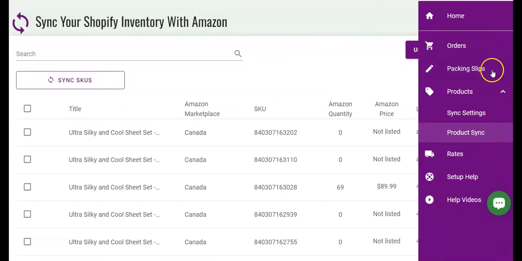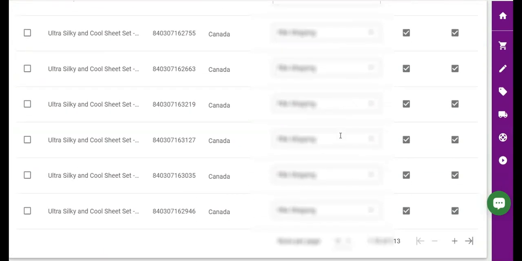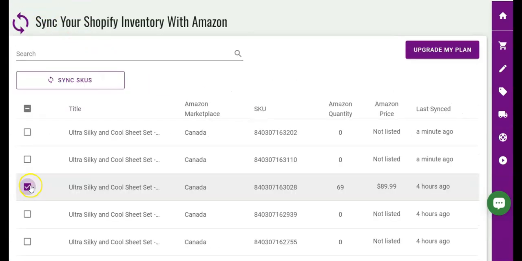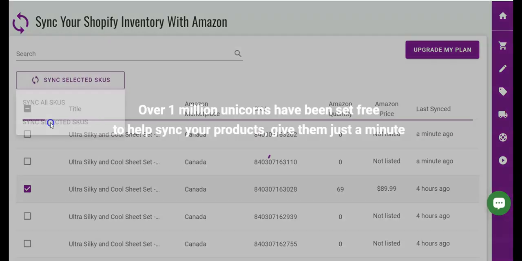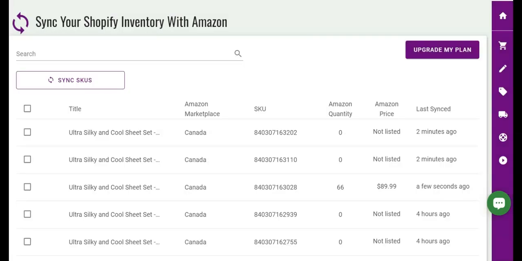And remember, your sync settings that you set up prior will dictate which SKUs and data for said SKUs will sync in the app and inside of Shopify. Last but not least, depending on the amount of SKUs you are syncing, a sync can run anywhere from 3 seconds to a few minutes. After the sync is complete, you can see the changes in your product listings inside of Shopify.